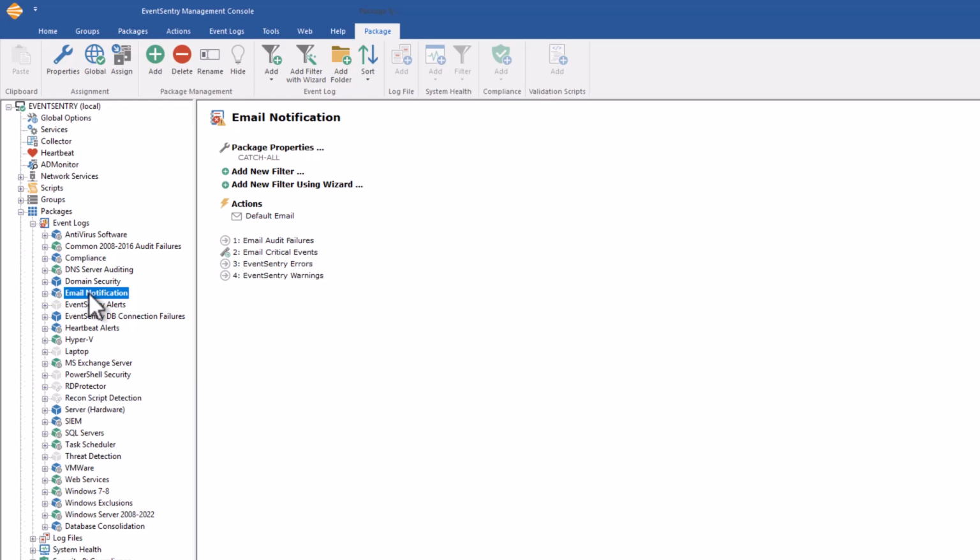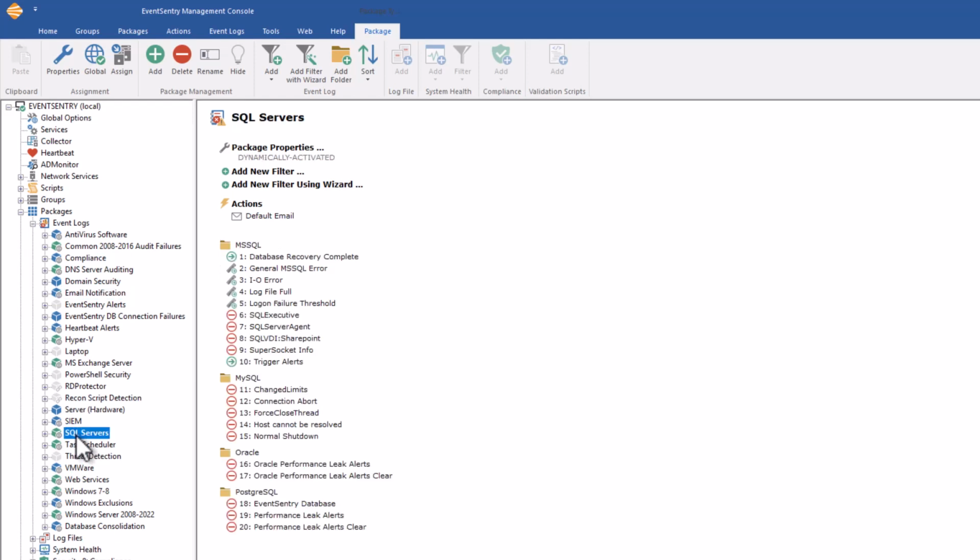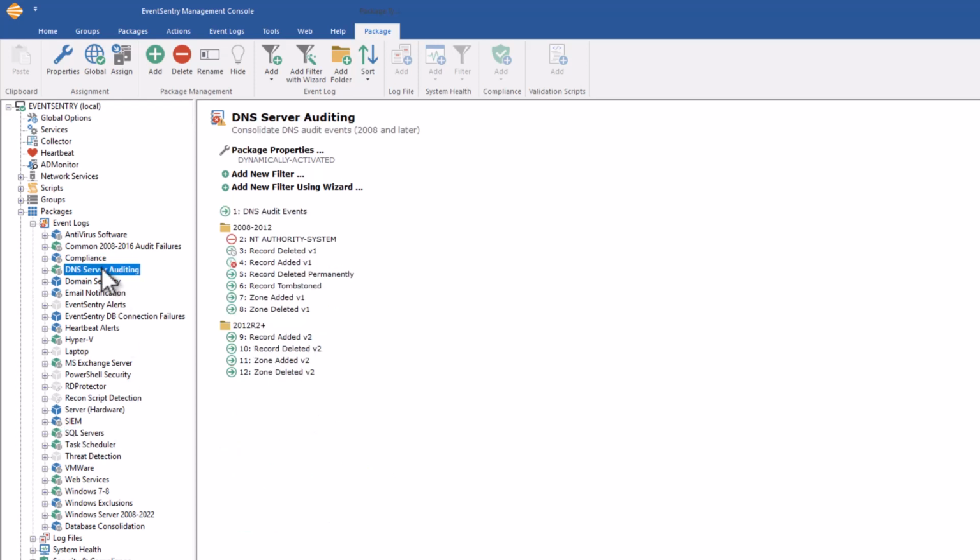For example, you may want to create a package for SQL servers that should automatically be assigned to only SQL servers. Or you may have a package for domain controllers and you just want that to be assigned to domain controllers, and the list goes on, DNS servers and so forth. So if we look at this package here, we'll notice that it's global.